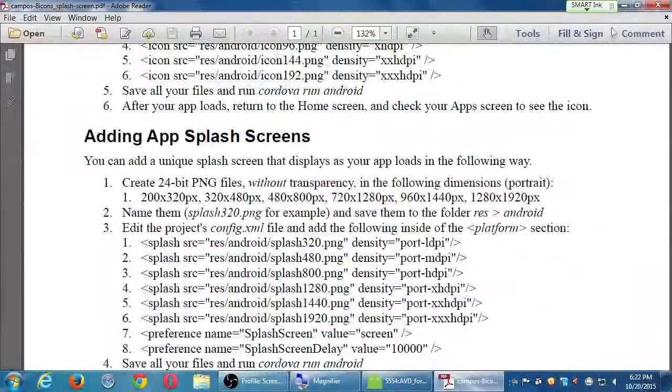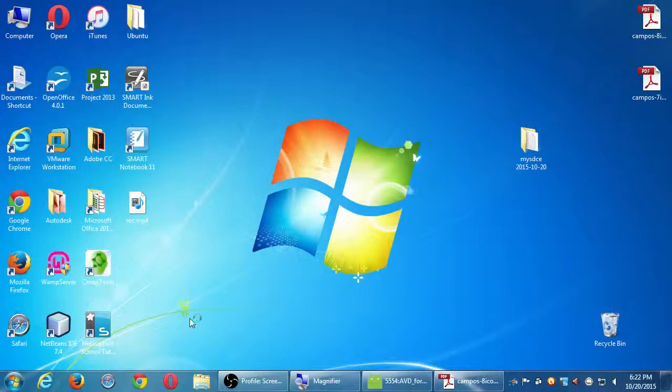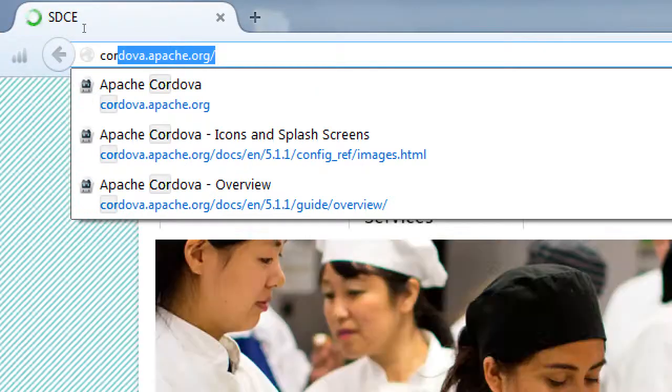All of this I got from the website, of course. So let's take a look at the website. Whenever I talk about the website or the documentation, I'm going to mean cordova.apache.org, the Cordova website. Go ahead and open your web browser, and let's go to cordova.apache.org.